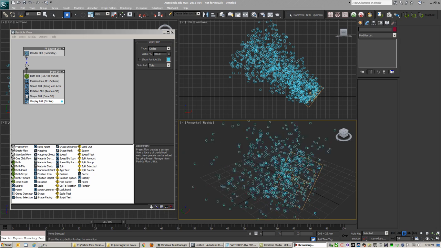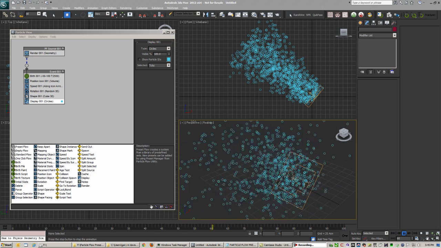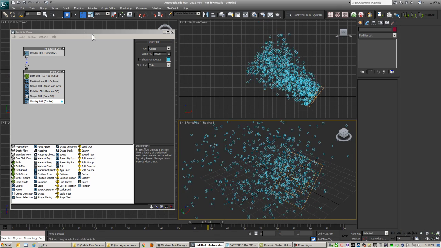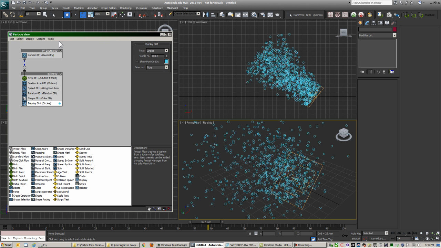This is actually a legacy feature, but not a lot of people are aware of it, so I wanted to share this with you. What you're looking at right now is a pretty standard particle flow setup, and we've got our particle flow window open up here. This is under graph editors. If you're not used to particle flow, this won't be an overview of how particle flow works, but rather getting access to all these great presets.